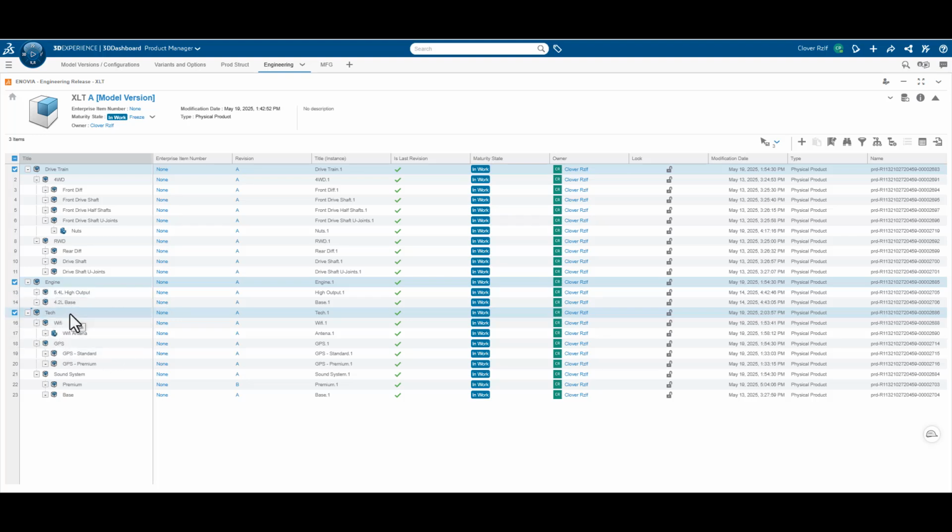And then in the technology section, there's a Wi-Fi antenna, the GPS, a standard GPS and a premium, a sound system, premium or base. And these aren't real things. These are just something I made up to show the structure and show how this is presented, right? So then the challenge is how do I eventually get this, or how can I work on this as it's a 150% bill of material versus the 100% bill of materials, or the filtered configured bill of materials.